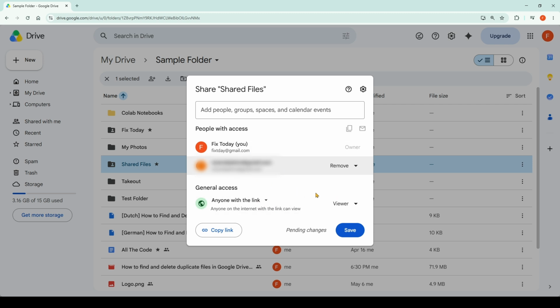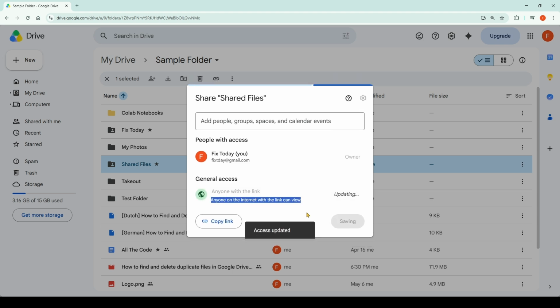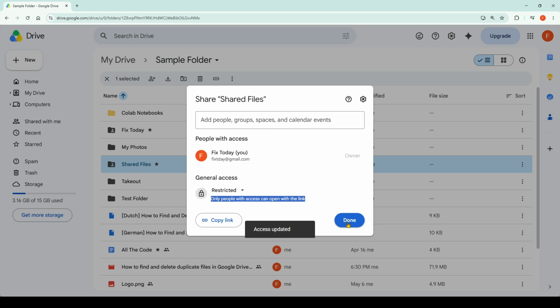Next, look at the General Access section near the bottom of the window. Make sure it is set to Restricted so people cannot reopen the file using an old shared link. Once you're done, click the blue Save button in the bottom right corner to apply your changes.